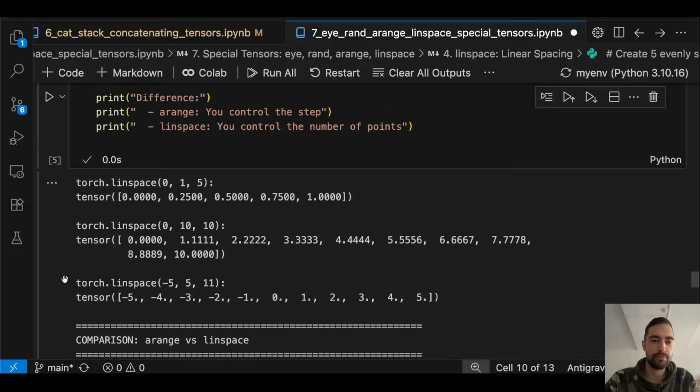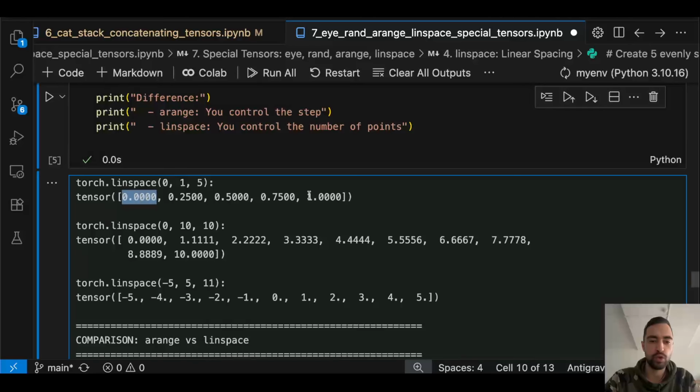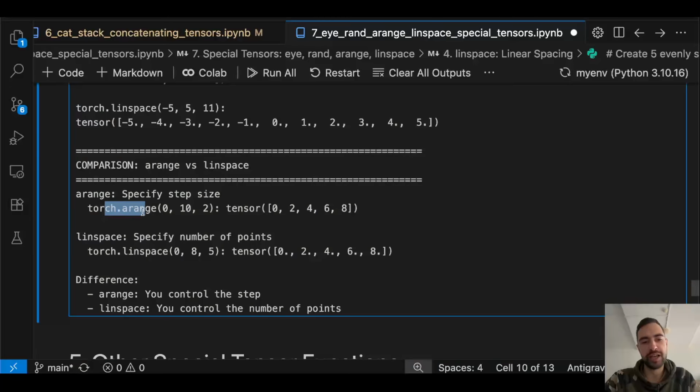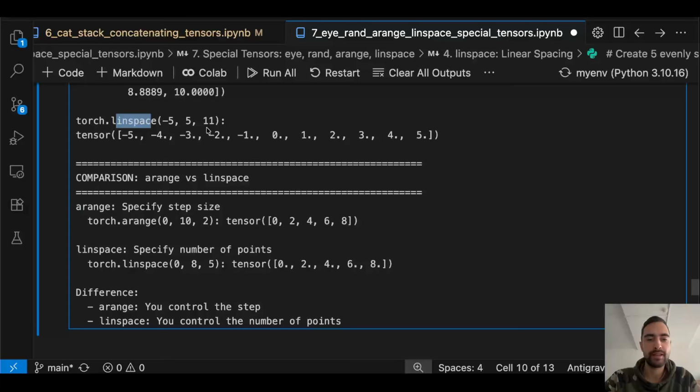So let me show you an example. You see it goes from 0 to 1, and every element in between is equally spaced from each other. And you have torch.arange. This will just start counting. It will not divide the space linearly, it will just start counting the integers. So let's say we want to go from 0 to 10, and the step is 2. So we go 0, 2, 4, 6, 8, but 10 is excluded in arange, okay? In linspace, it is included, but in arange, it is excluded.